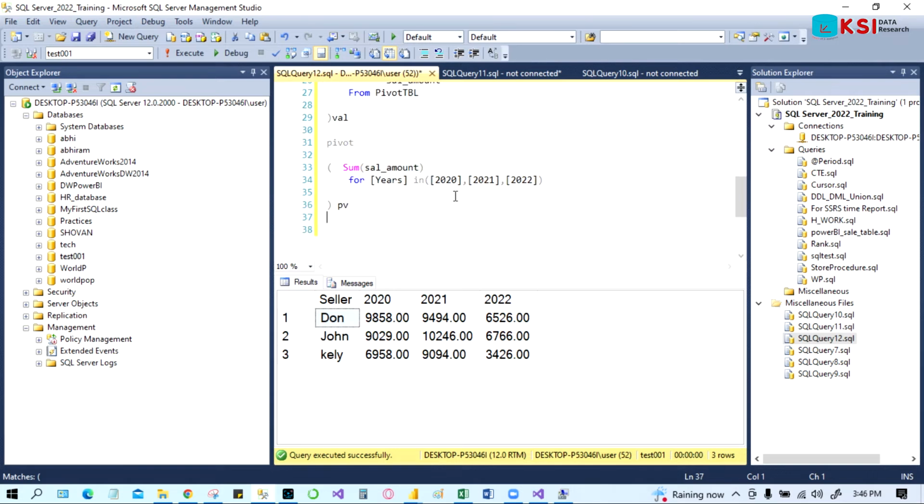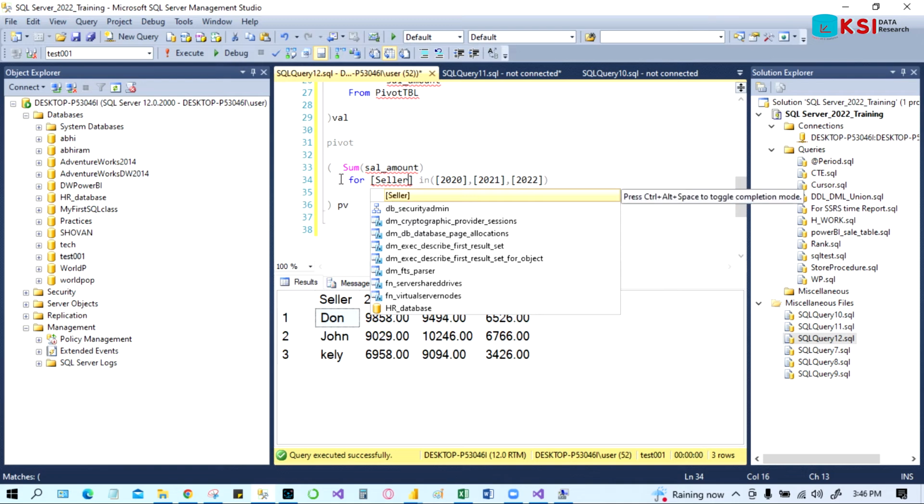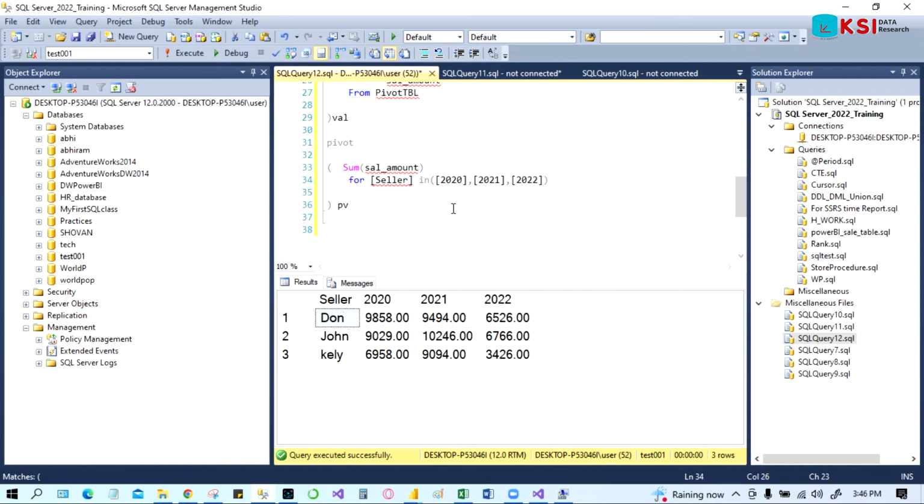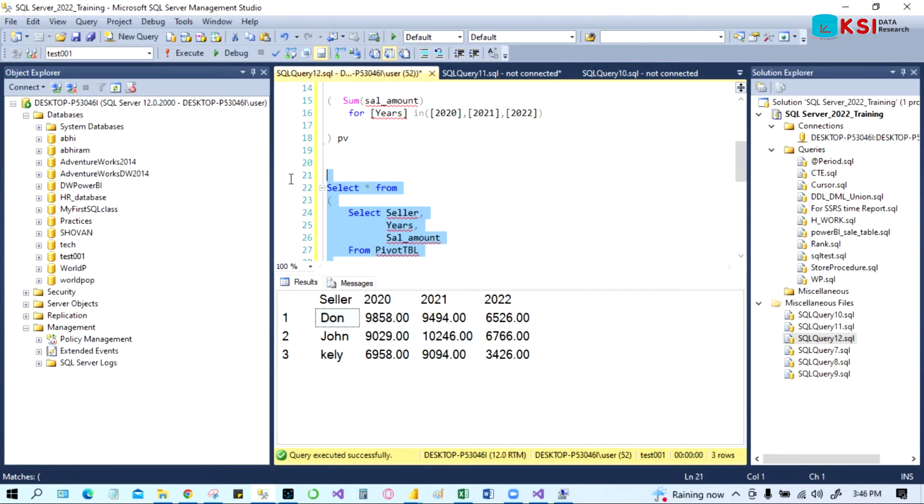and paste it here, and you just have to modify right here, then you will get similar changes here as well. So you have to write seller here. If you put seller here, then you have to put over here Don, John and Kelly. If you run this one, you will see a similar type of modification to the one I just did in Excel. By using code, you can also modify it over here as well.